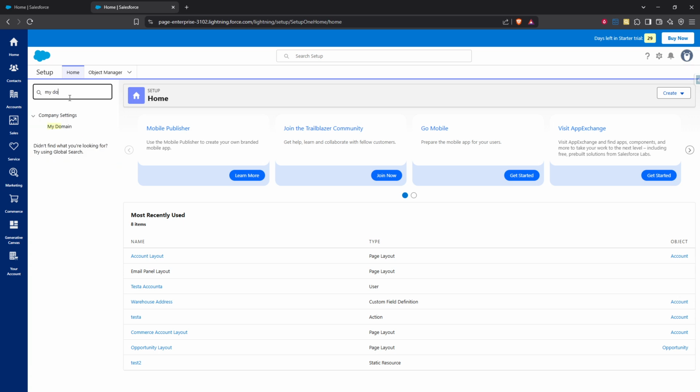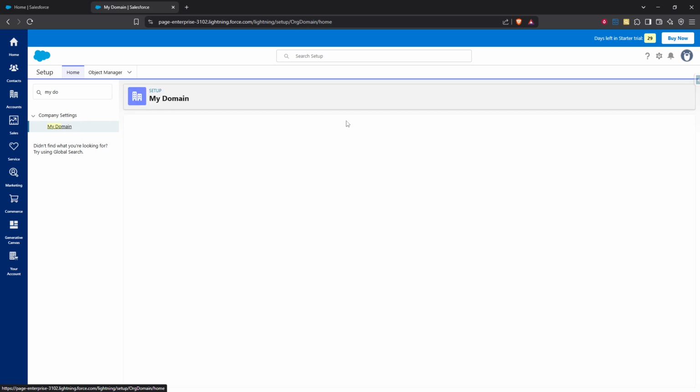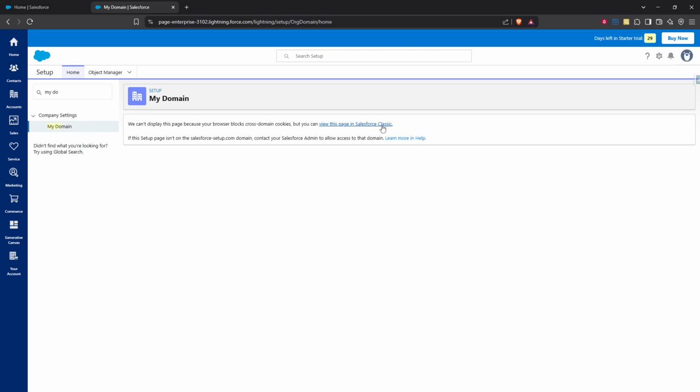You should now be on the My Domain page. Look for a section called My Domain Details. In this section you'll find a button labelled Edit. Click this button to make changes to your domain settings.